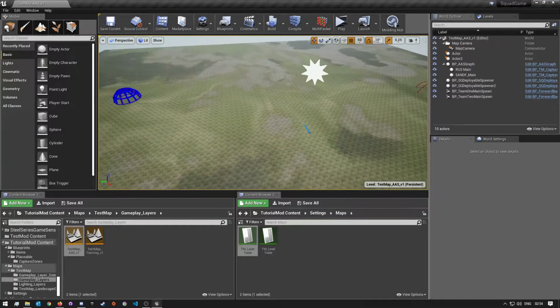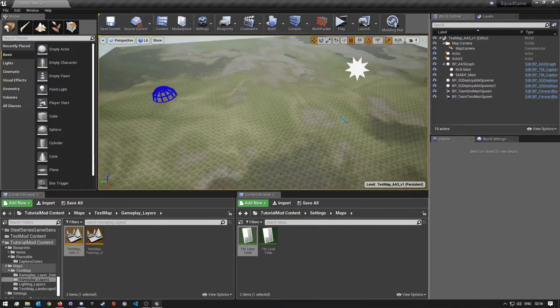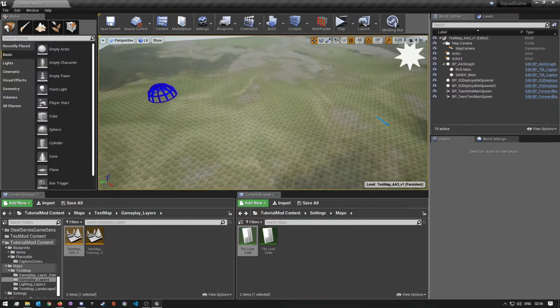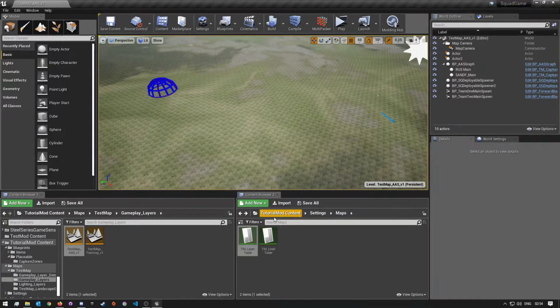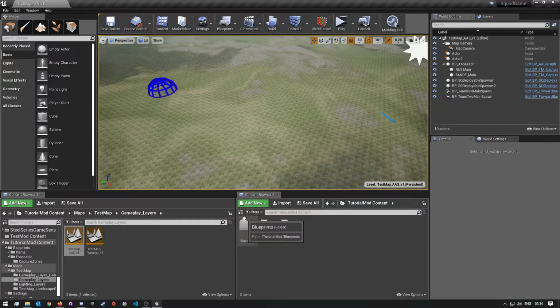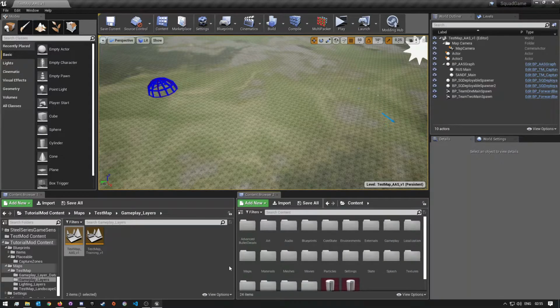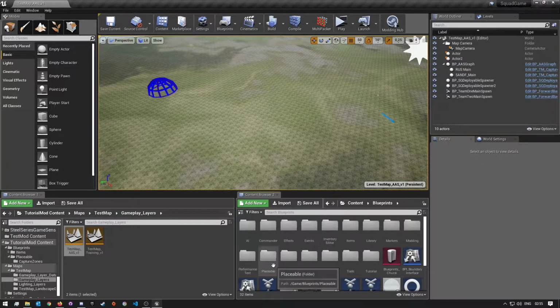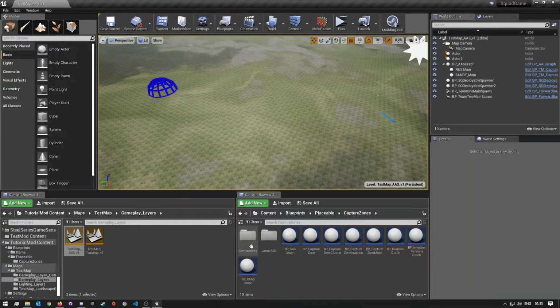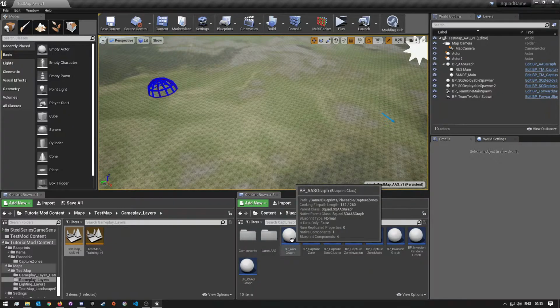And so the next thing that you want to do is, this is where we're gonna now start placing down the capture zones. So the first thing you want to do is, on my second content browser here, I'm gonna click on this icon here. I'm gonna go to the main content folder of the SDK, close that again, go to blueprints, placeables, capture zones, and in here, as you guys can see, there's a BP underscore AAS graph.